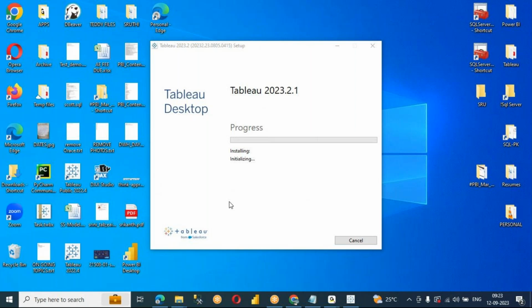If you look at this here, Tableau from Salesforce, isn't it? So Tableau was a company, and Salesforce is another company. Salesforce acquired Tableau. In which year? In 2019, I believe. So Salesforce company acquired Tableau company. That's why you see here Tableau from Salesforce.